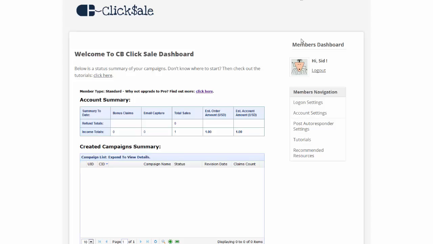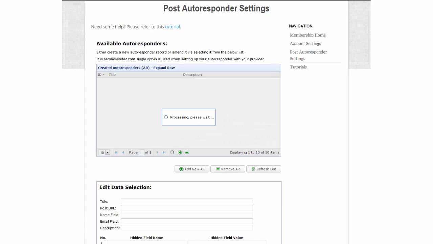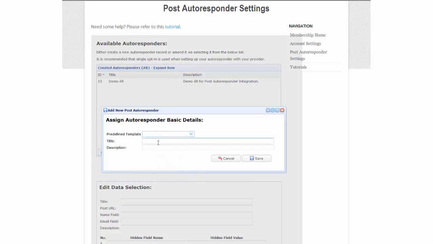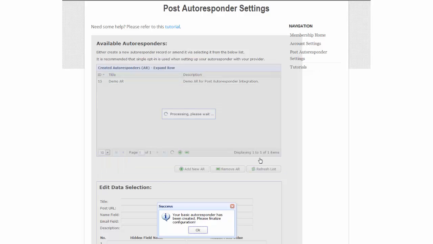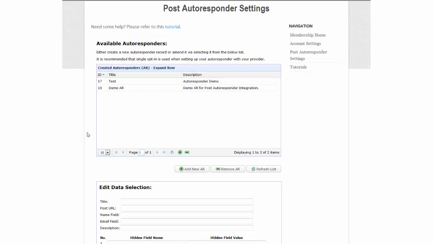To begin with, you'll need to click on the Post Autoresponder settings link as shown, which is where you can add and amend autoresponders. Next, click on the Add New AR button. Now add a title and description so that you can easily identify it when adding autoresponders to your campaigns. And once done, click Save. Note that the newly added autoresponder has been added to the top of the list.